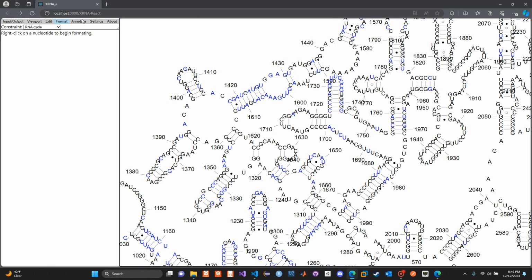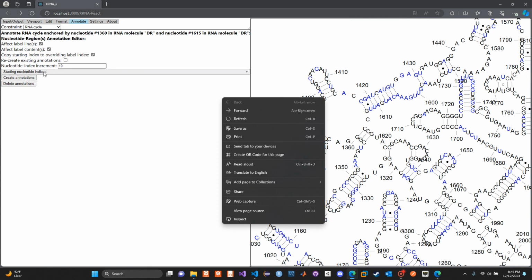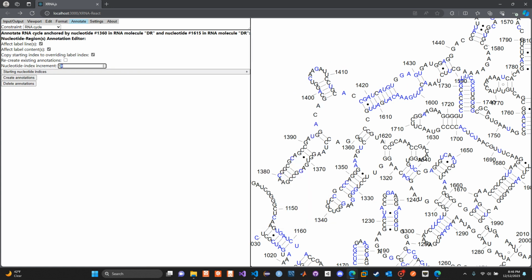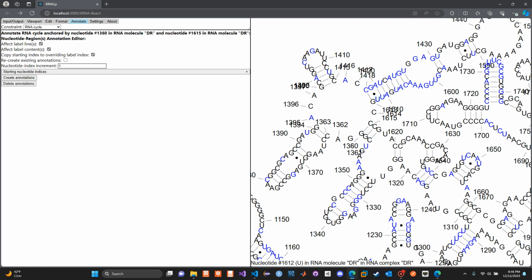So moving on to the annotation constraint, we can right-click on a single nucleotide, and if we wanted to, we could make every single nucleotide that is part of the cycle annotated, just to show you what happens. And just like that, you can see that an annotation is created for each of these, whether they're base paired or not. And so this has been the RNA cycle constraint under XRNA.js.